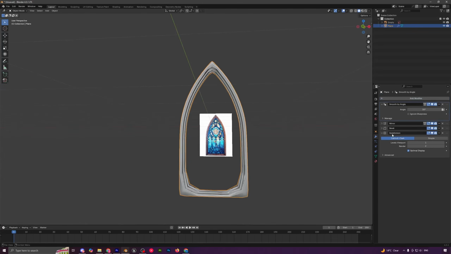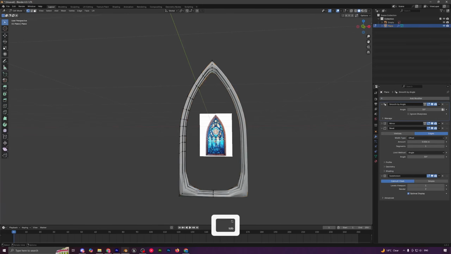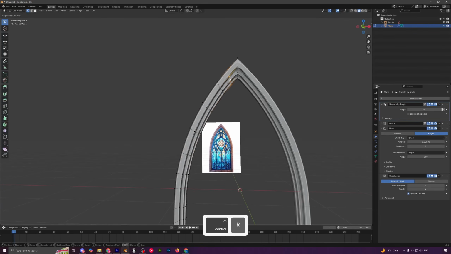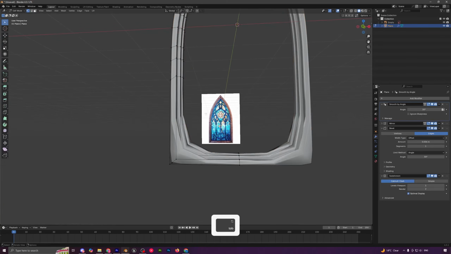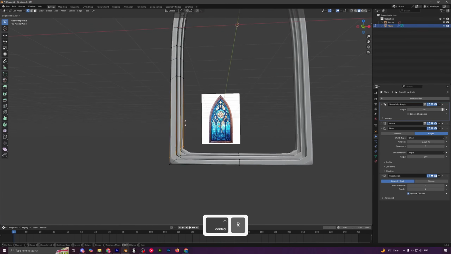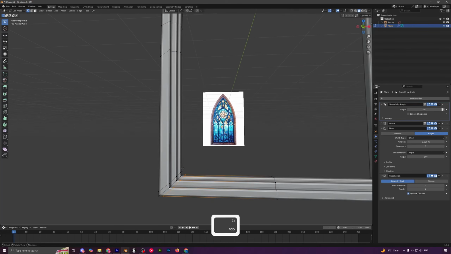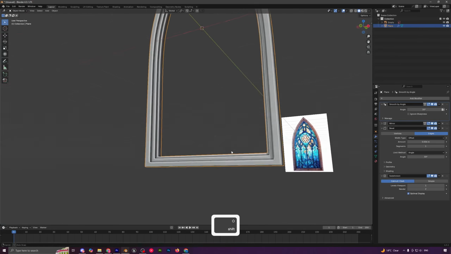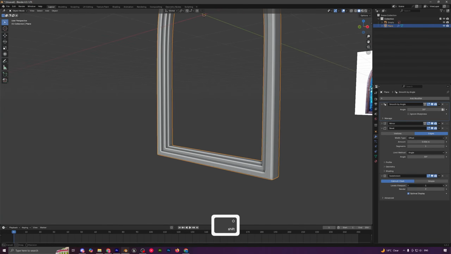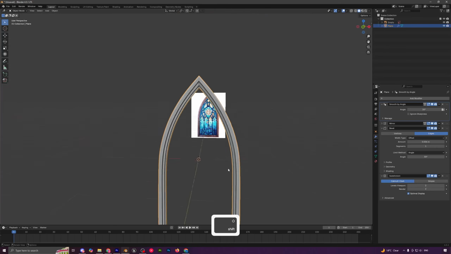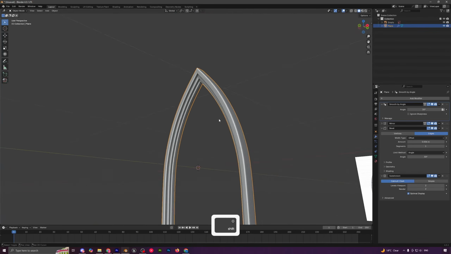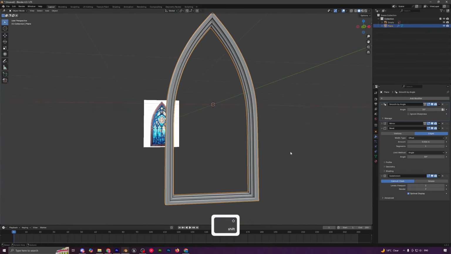And first we need to fix up a couple of areas. Press Tab, press Ctrl R and add an edge loop over here, which will fix up these corners. Press Tab again, add an edge loop over here, and you can add one over here as well. Now these corners look pretty good. If you want, you can give 2 levels of subdivision to give it a lot more smoothness. And I think now our windows look actually pretty good.